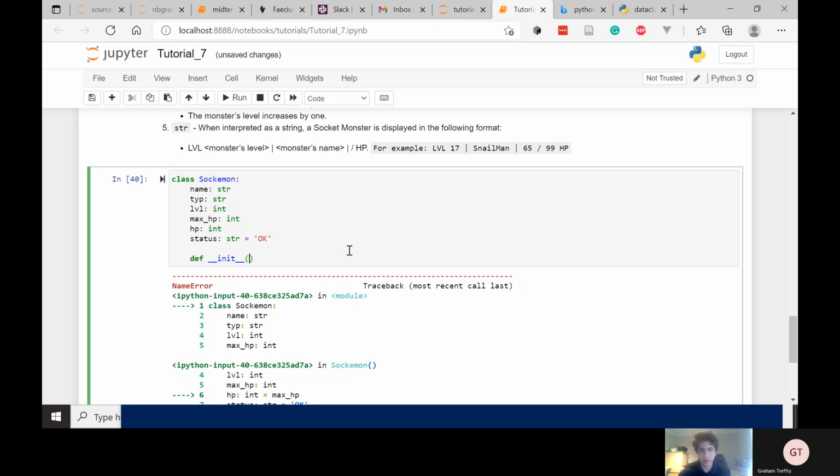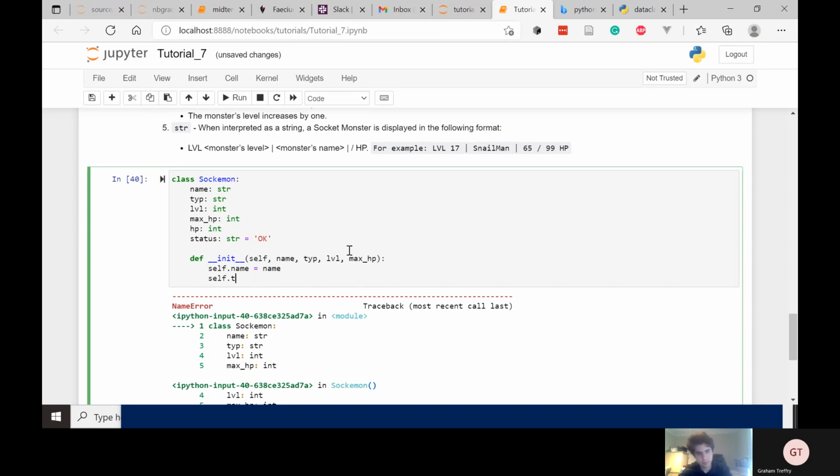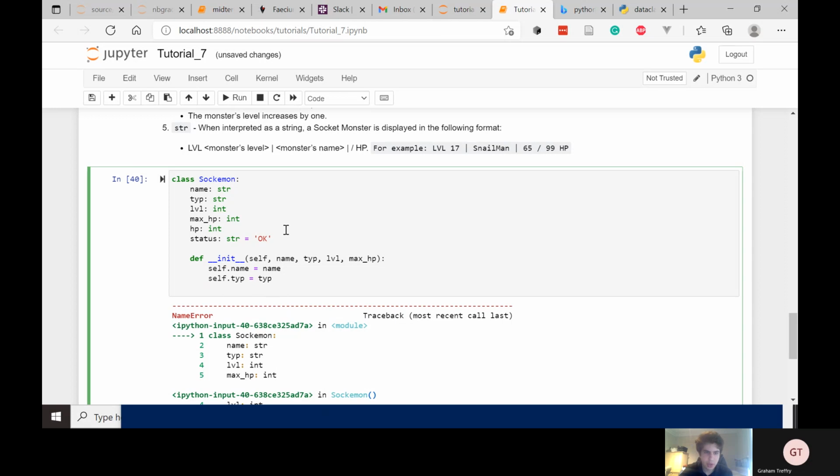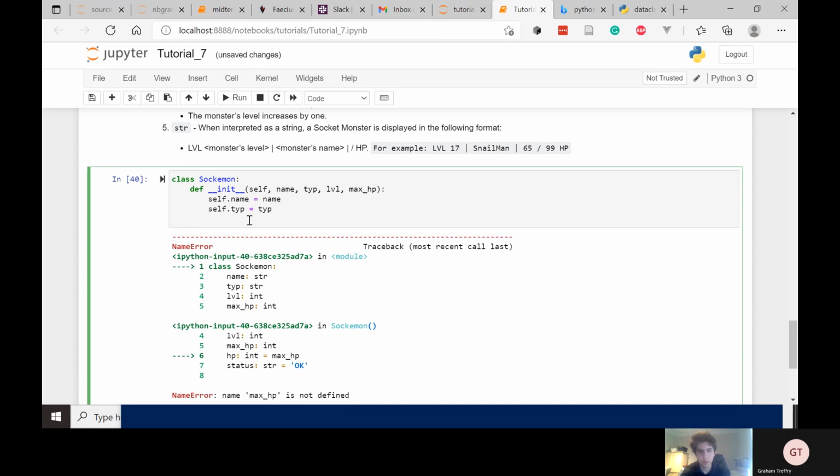Data classes don't always work, as you can see. So we can just do self, name, type, level, max HP. And then what we do is we'll say here, I'm going to show it to you actually without any of this stuff. That way you can see how it's done. The kind of the bare minimum stuff here.